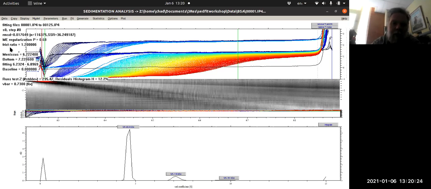We have not fit the frictional ratio yet, so it's still at the default value that I started. We're not even trying to fit the meniscus, so it's just sitting there. So data, model, parameters, hit run, it'll just go through the whole thing again and it'll pop up the data. It'll give me the C of S again to look at. Hopefully it won't take too long.